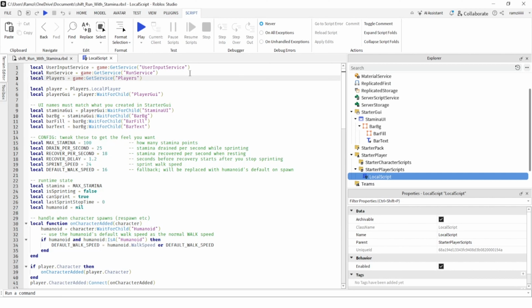At the top, we connect to Roblox services: UserInputService to detect shift, RunService for our main update loop, and Players to get the local player. Then we grab the stamina bar UI by waiting for StaminaUI, BarBG, BarFill, and BarText.